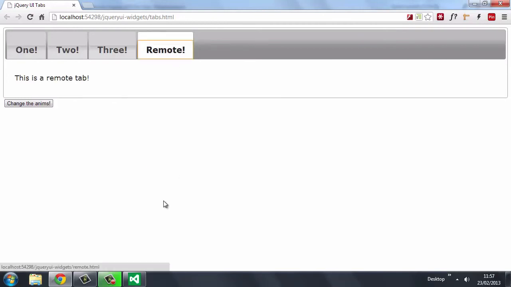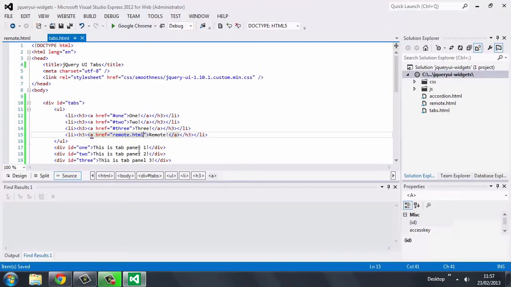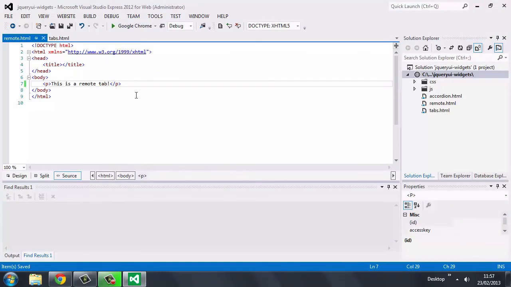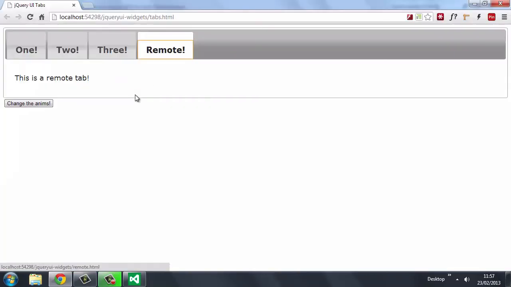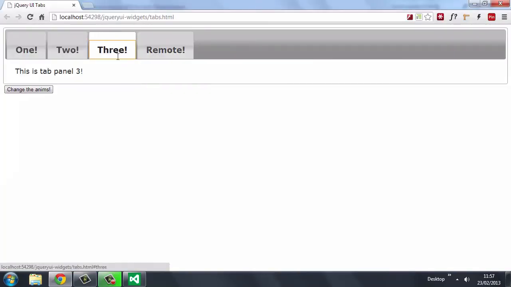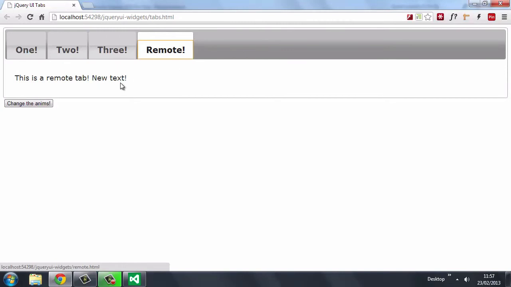So let's just show the tab. So it will reload that content each time. So every time we click on the remote heading, it will update the content. So that's pretty cool. So if we, I don't know, change something and then go back to the page. So we won't reload the page, but we will reload the tab. And as you can see, the new content has come in.